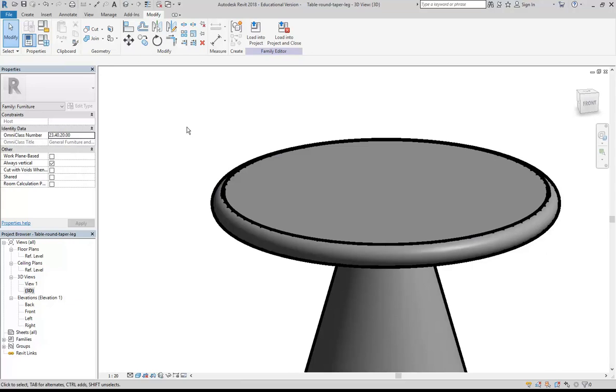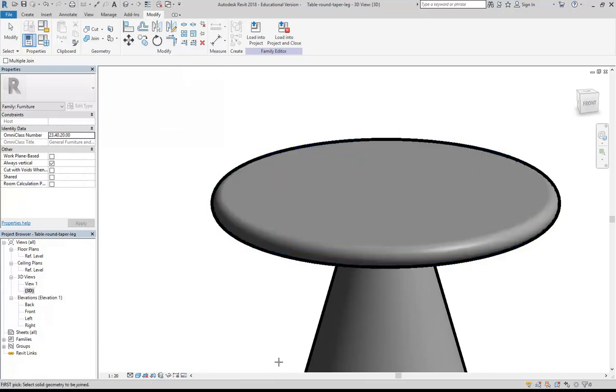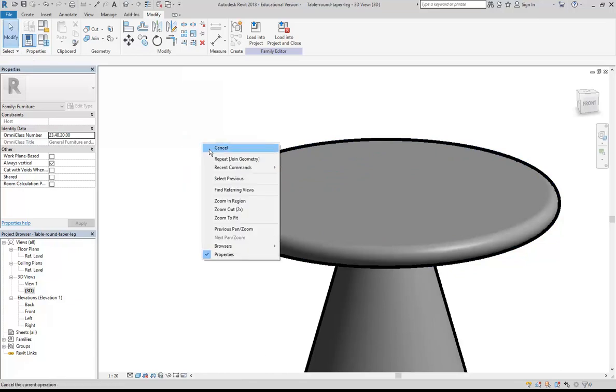So, one little thing though you can do to make that look a bit cleaner is use join geometry now to join the Revolve to the original extrusion.